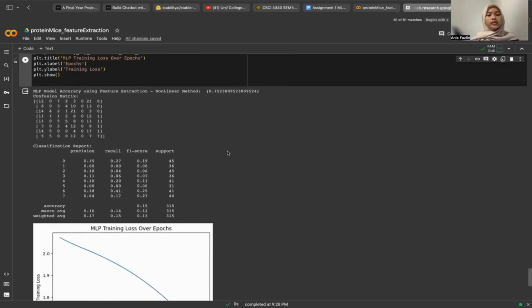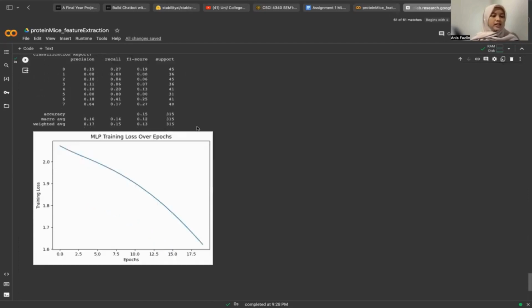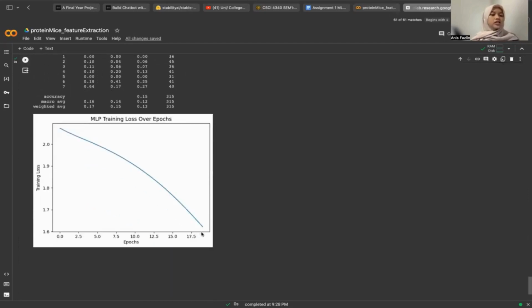And here we can deduce that it is not quite suitable for our dataset to use the nonlinear sigmoid kernel PCA as the feature extraction for this dataset. And here, as usual, you can see that the training loss over epochs has decreased and has stopped learning after 17.5 batches of epochs. Thank you.